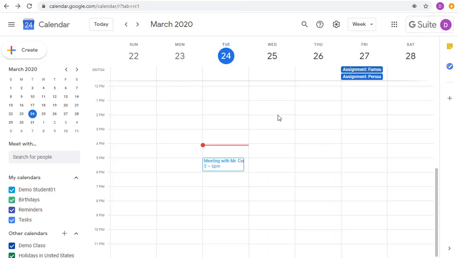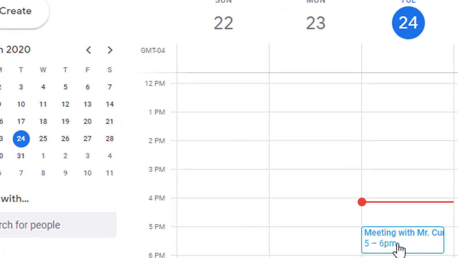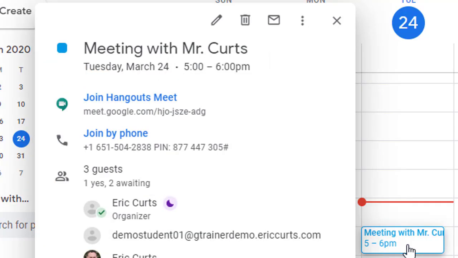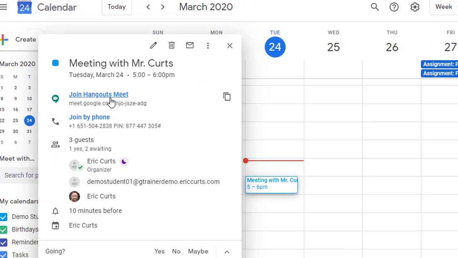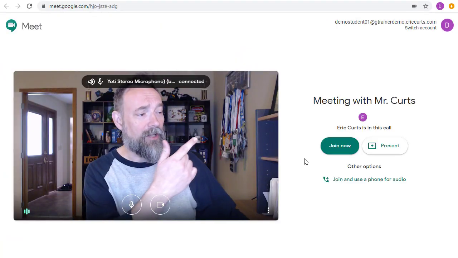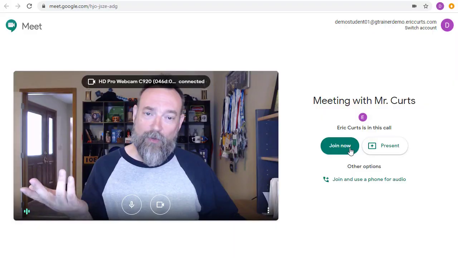One way to join a Google Meet is through your Google Calendar. If somebody has sent you a calendar invitation, you will see a calendar event for the Meet. Just click on the event and then click on the Join Hangouts Meet link. You now can click on the Join Now button to join the Meet.